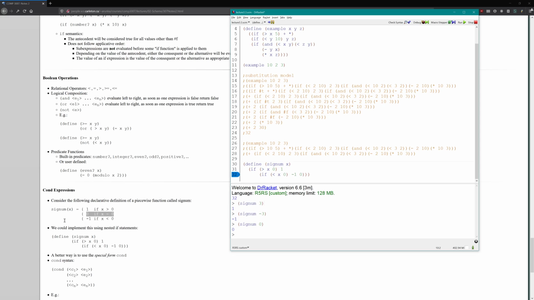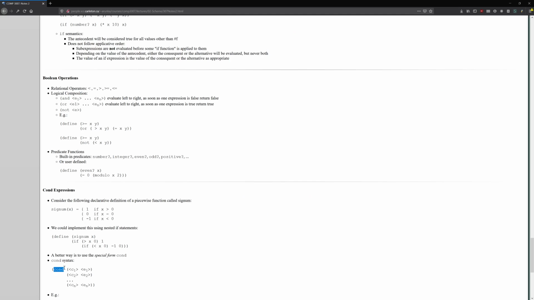So the cond expression has syntax that looks like this. The keyword cond, and then a sequence of pairs where the first element in that pair is some condition, so something that's true or false, or an expression that evaluates to true or false. And then some expression that represents the branch to be evaluated if that condition is true.